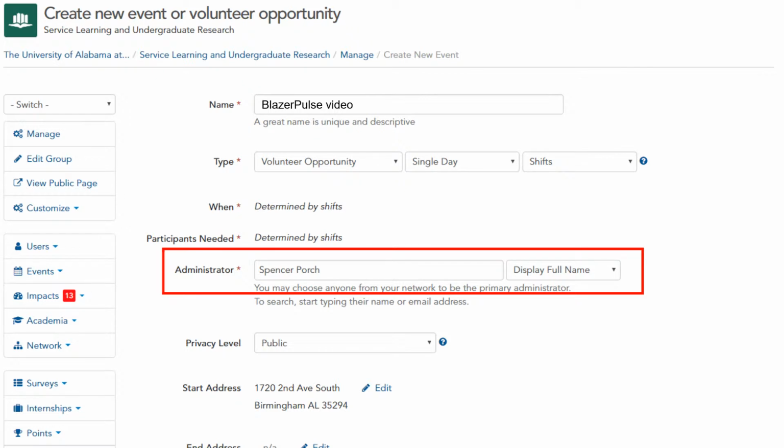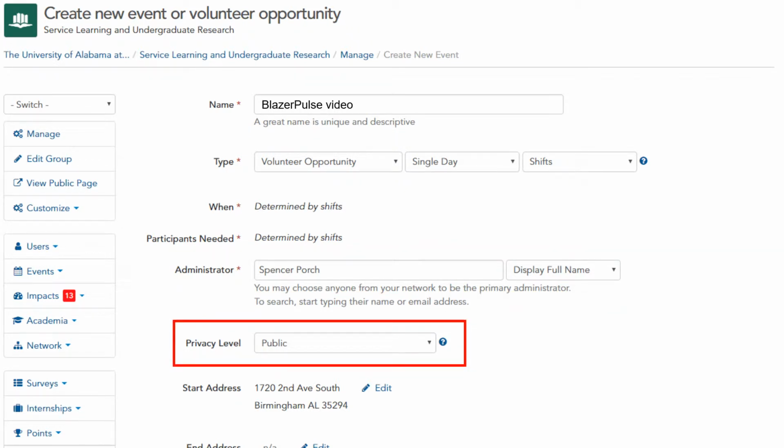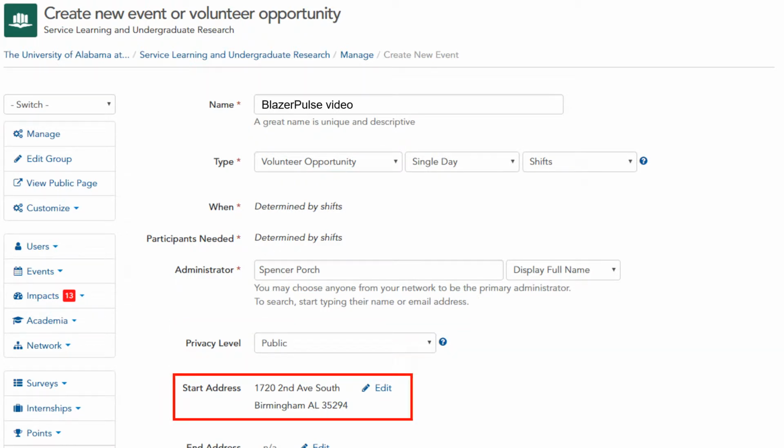You can easily set the privacy level of your event here. The various privacy levels are explained by clicking the question mark. Note that when posting private events to your group, only members of your group can see those events. The event's address will autofill to the group's address. If you want to change this, click Edit. Finally, be sure to fill in a detailed description. Click Save and Continue when you've finished.